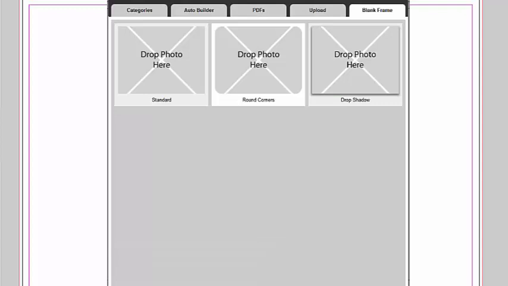The final tab is Blank Frame, which provides you with 3 blank photo frame options to insert into your pages: Standard, Rounded Corners, or Drop Shadow.